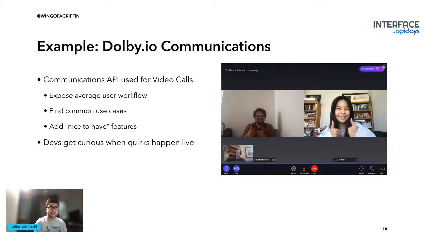Like if you're on a video call and you see that there are certain settings that are missing that you would expect to use, you would want to relay that to your own team. You want to actually try it out and make sure that it's working the way that you would expect it to. And one of the really cool things about a live API like this is that developers get very curious when quirks happen in real time, where if there is a glitch or something isn't happening as expected, they get very motivated and very excited to figure out what happened there.